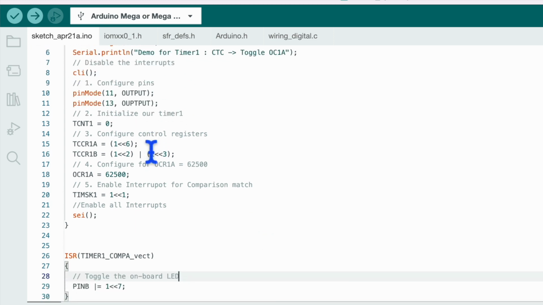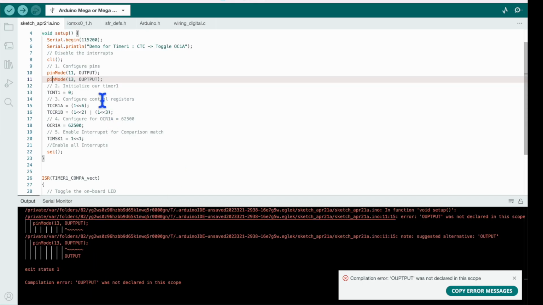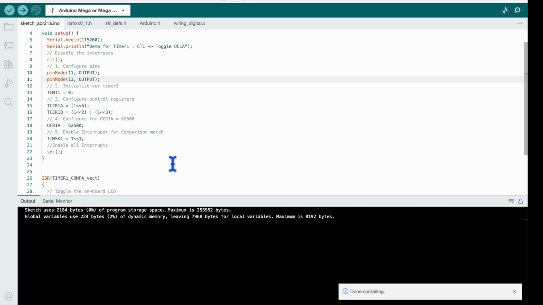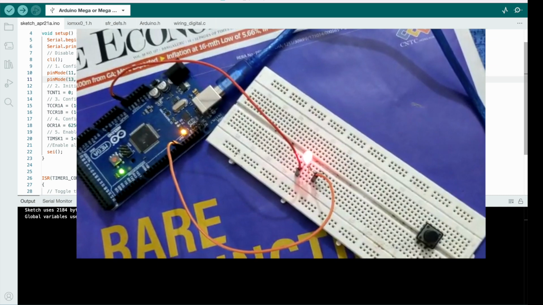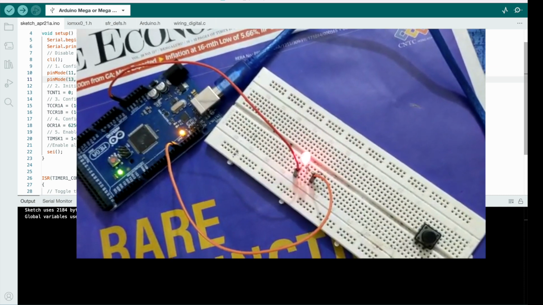Let me compile it. Yeah, it gave some error. Okay, here there was just a typo mistake. Let me compile it again. Yeah, compilation is successful. Let me download this code. Yeah, download is successful. You can see the USB was already connected, so I just downloaded it. And you can see here both LEDs are blinking with a 1 second delay.